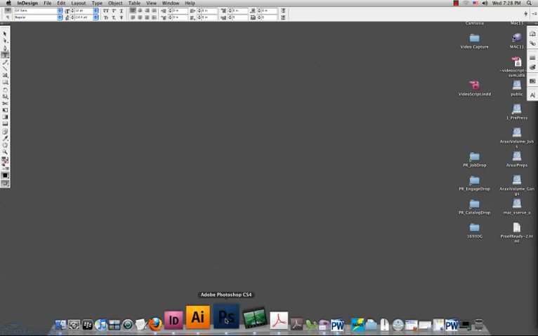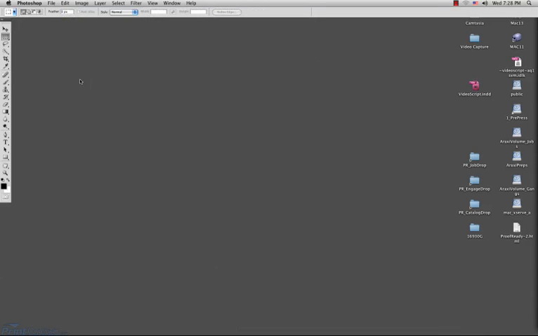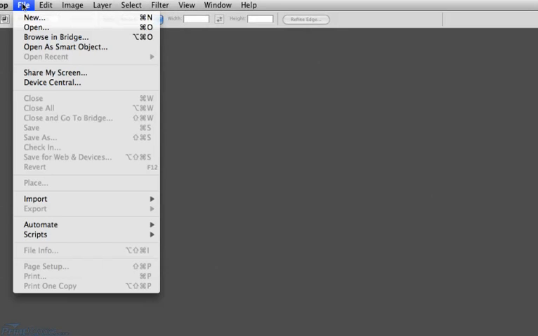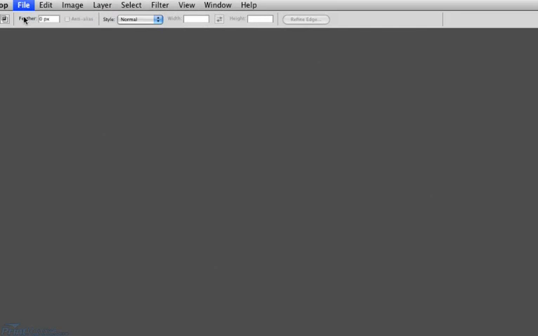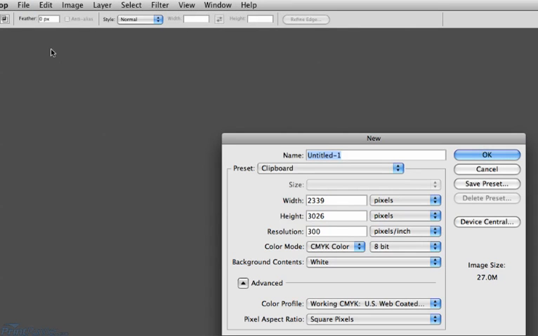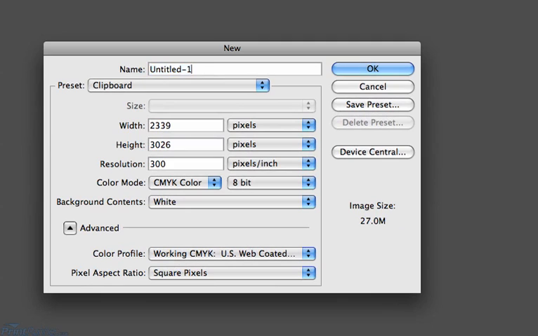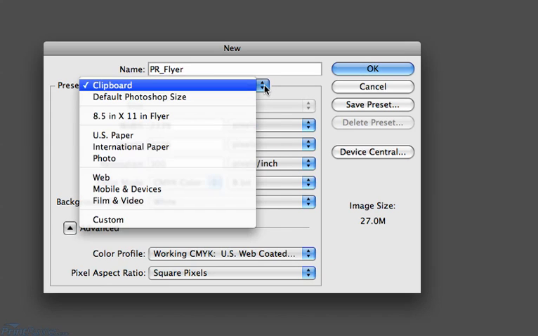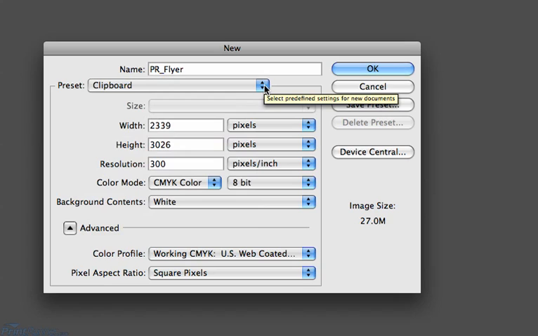Starting off with Photoshop active, go to the File menu and choose New. In the new document prompt, type in a name for the file. If you have a preset for the size, you can choose it here. If not, you will need to set your finished document size.